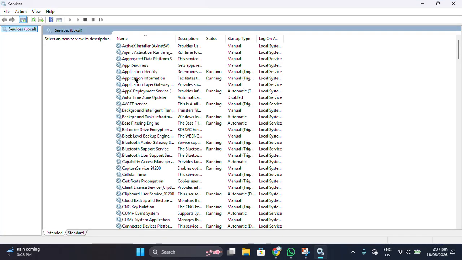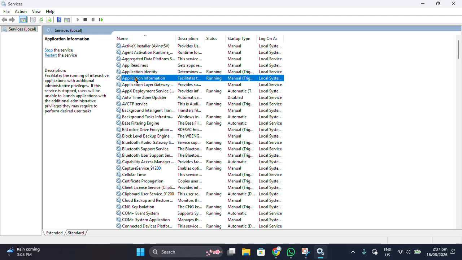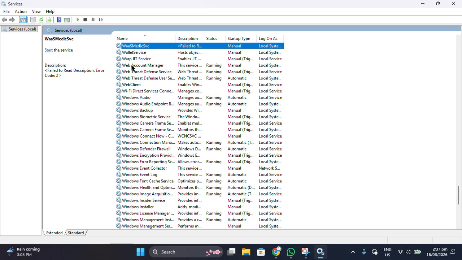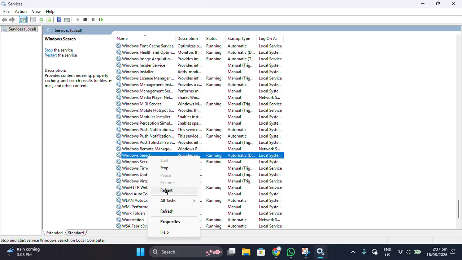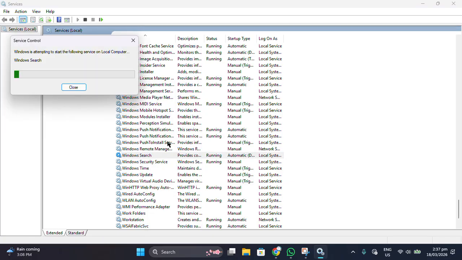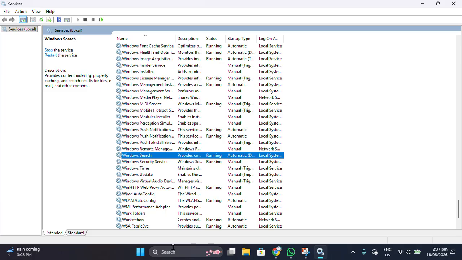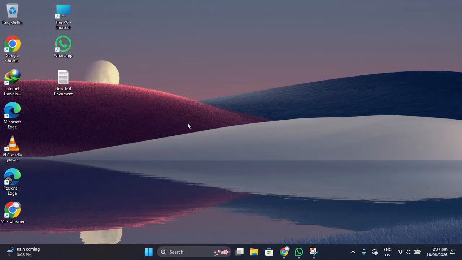Single click on any service and then press W on your keyboard to jump down the list, and here you just have to search for Windows Search. Here's the Windows Search. Right click on it, then click on Restart. Once you have restarted, it will restart the complete Windows Search process. So if there is any temporary glitch with this, it will be fixed. If it was paused, it will also be fixed.